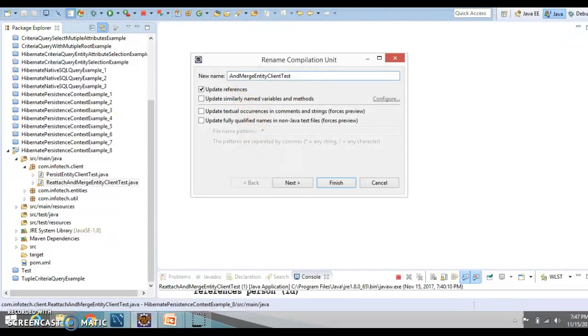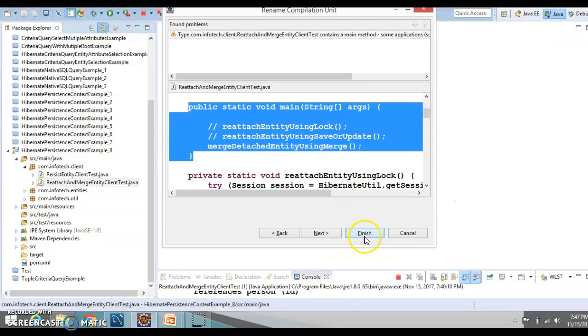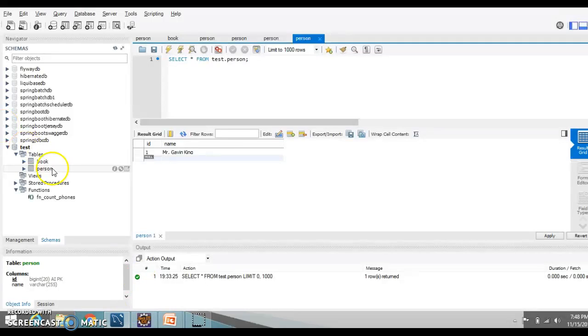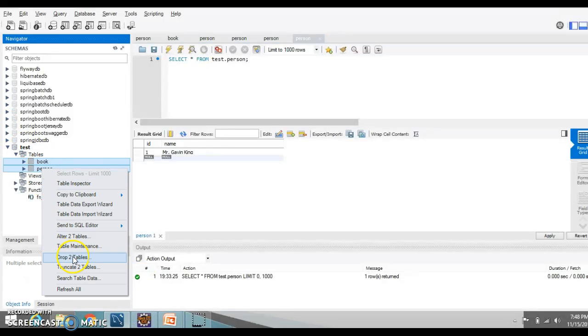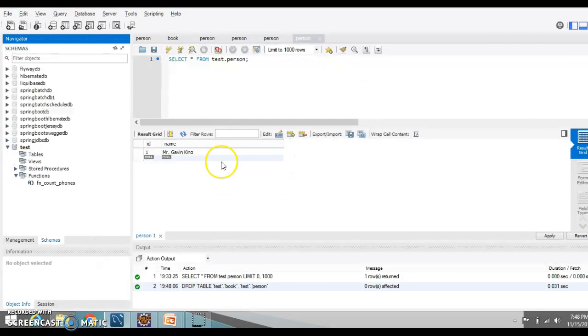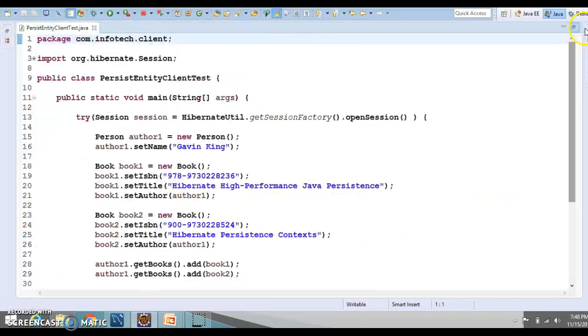I would say check entity state client test. And we have a database called test. Here there are two tables. I'm going to drop these two tables, and we have a client program here.